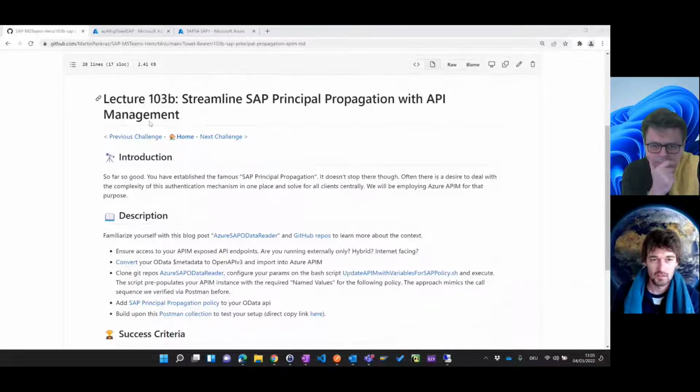All right, so let me share the screen. Today is 103B, and again the focus is on authentication topics, but from the API management perspective. We will walk through the steps to check connectivity first, like the things that we did before.